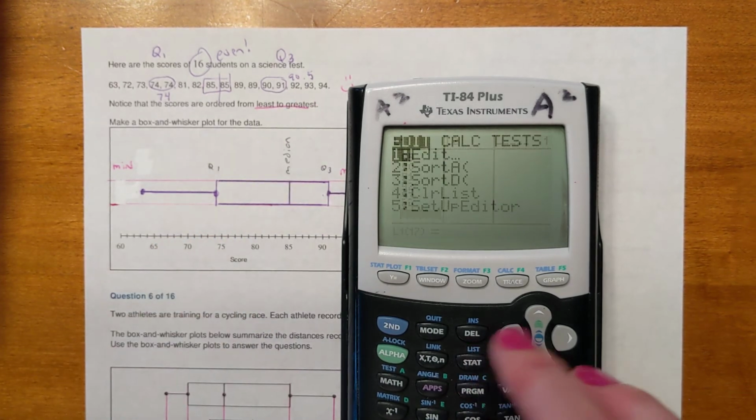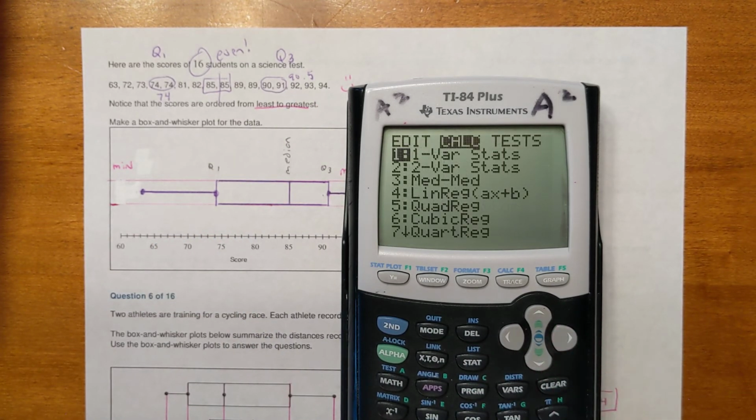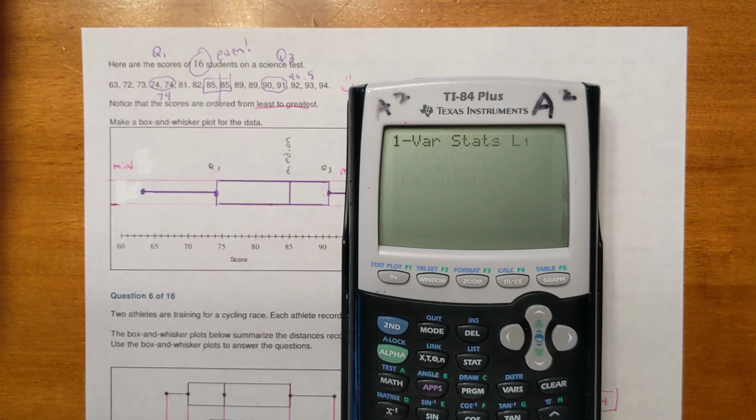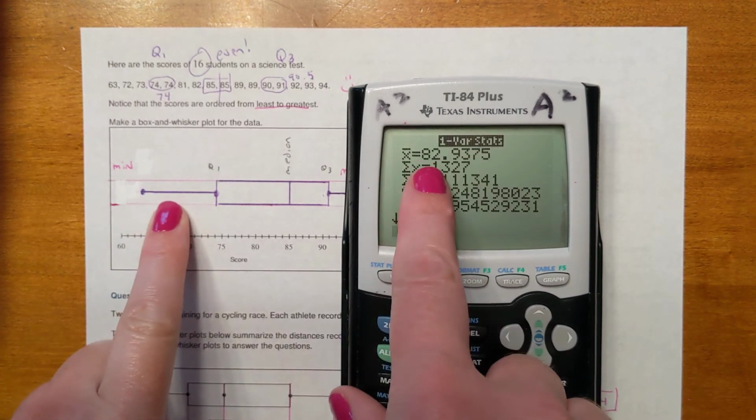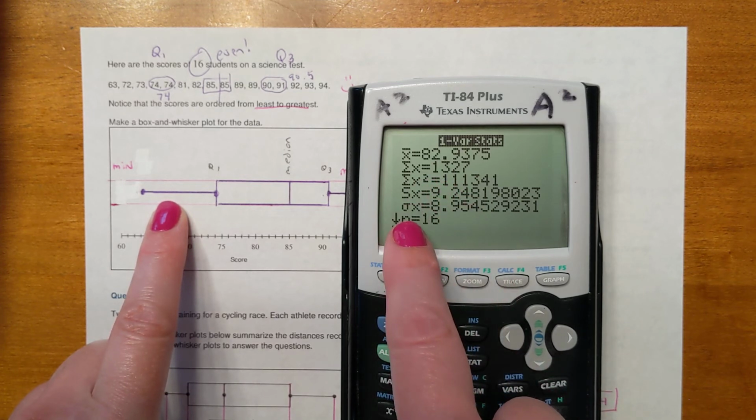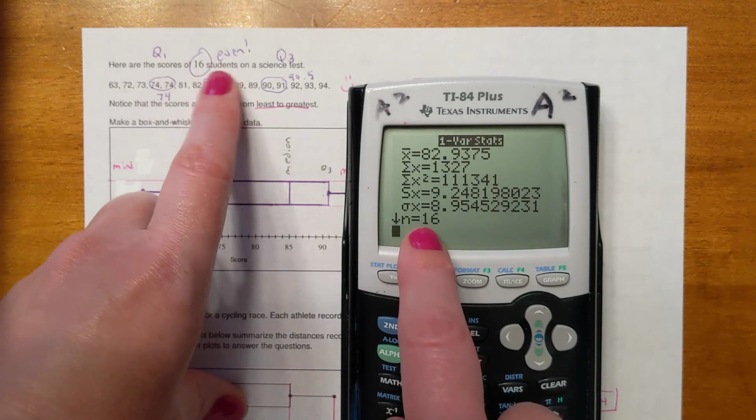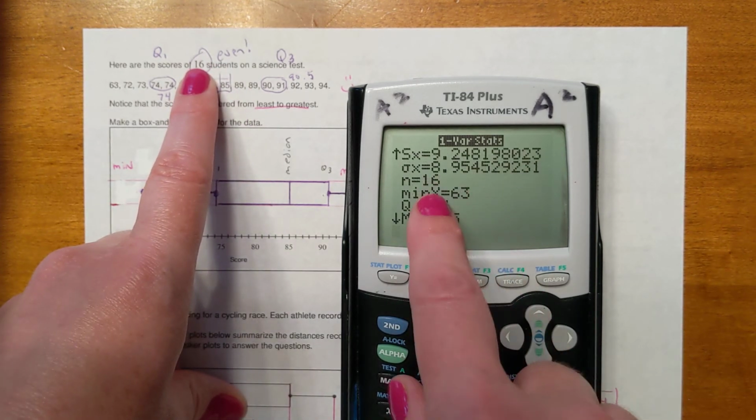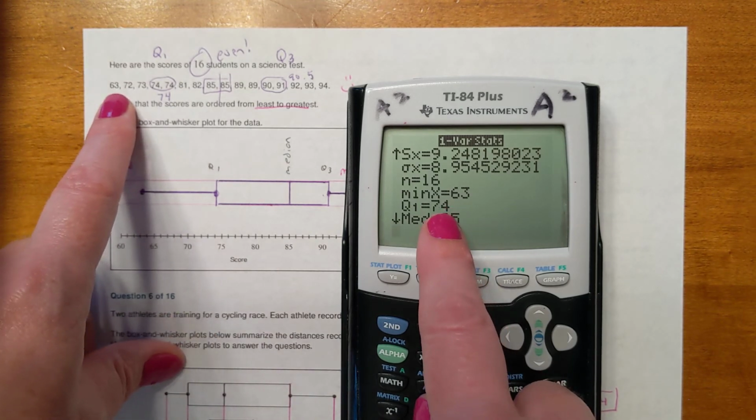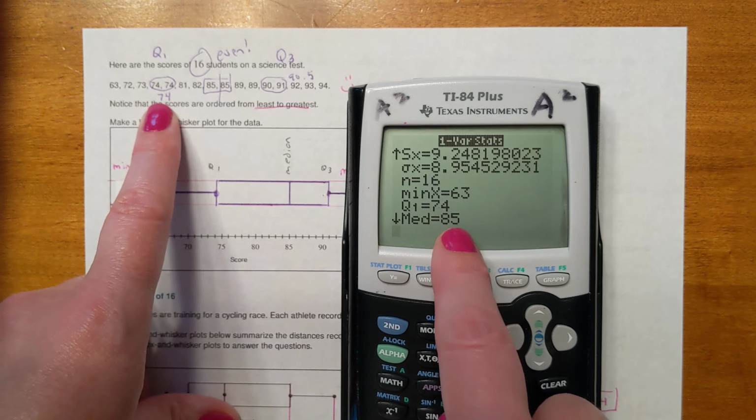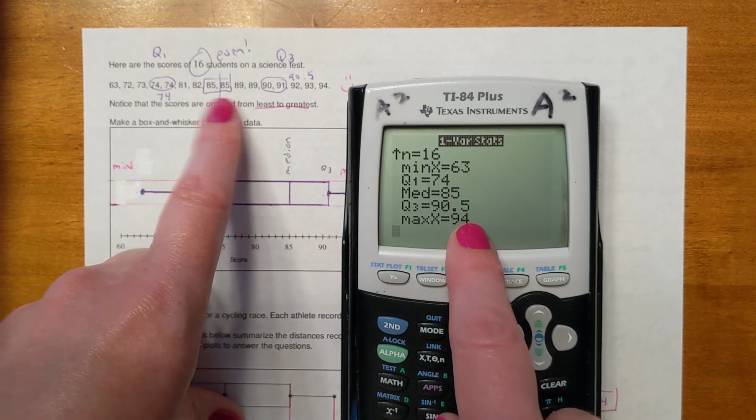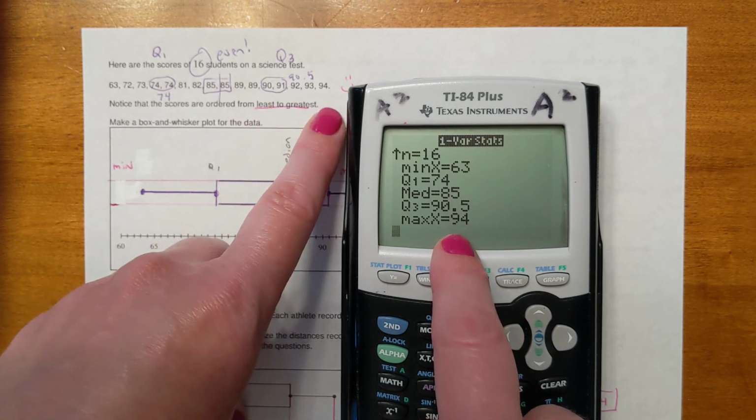Then you go back to Stat, go over one menu to Calc, hit enter, and again it has to say List 1 because that's the list we just put in. Hit enter on Calculate. The mean, which we don't need, is 82.9. We don't need the sum of all the numbers or the standard deviation or the population deviation. There were 16 numbers in the list, true. And then going down, the minimum was 63. We said that. There it is. Quartile 1 is 74, which we got. The median is 85, which I said. And go down a little more. Quartile 3, which I told you was 90.5, and the max is 94.